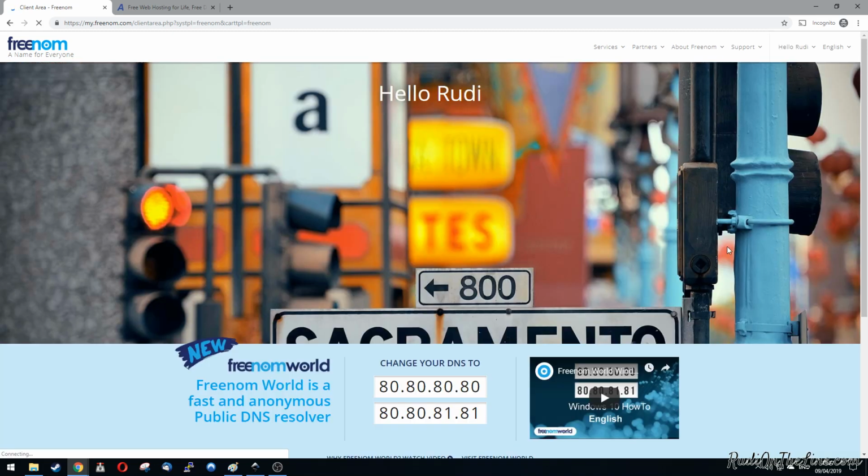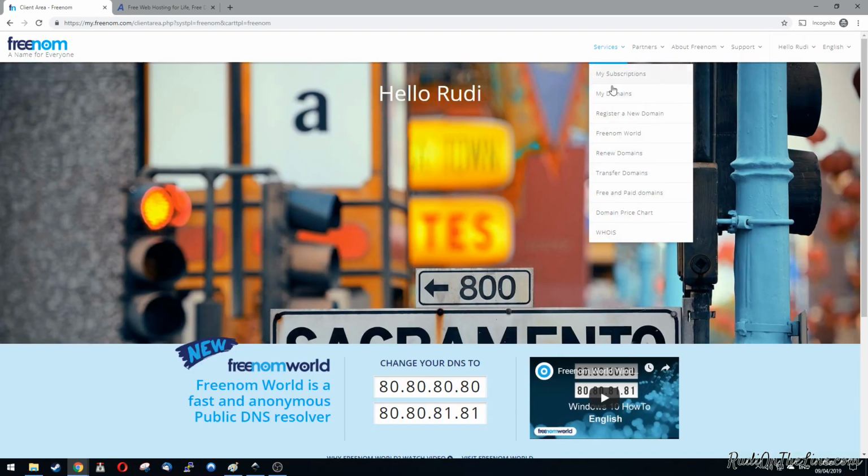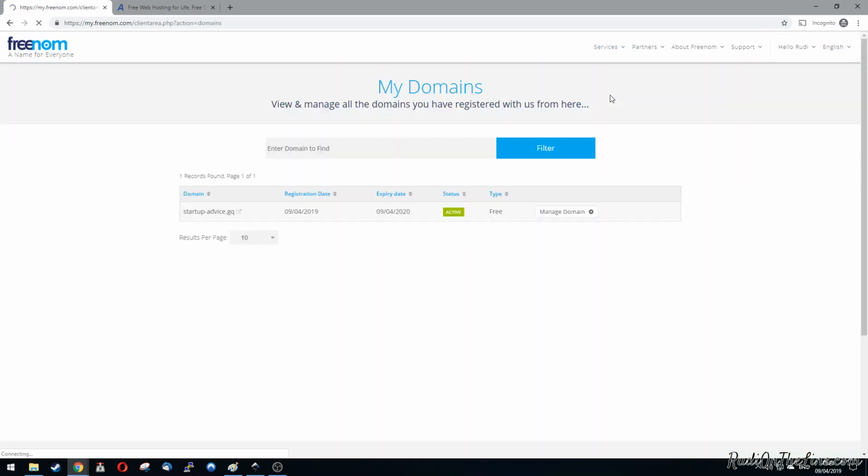Once you've logged in, this is what you'll see. Using the menu at the top under Services, go to My Domains, and that's where you'll find all of your registered domains with Freenom. For now, this is all we need to do with the domain registration, so we'll head over to the web hosting setup next.